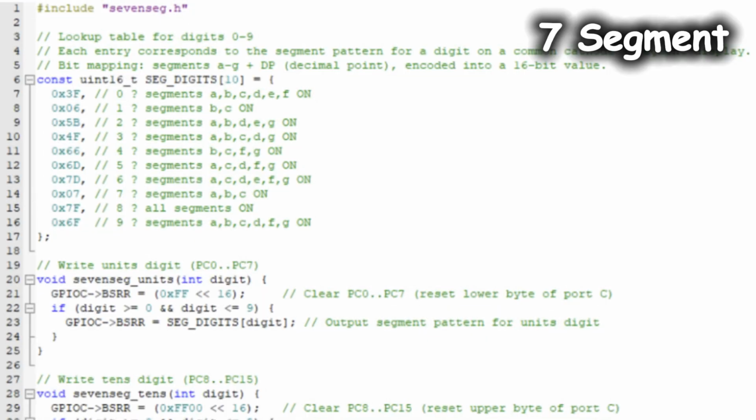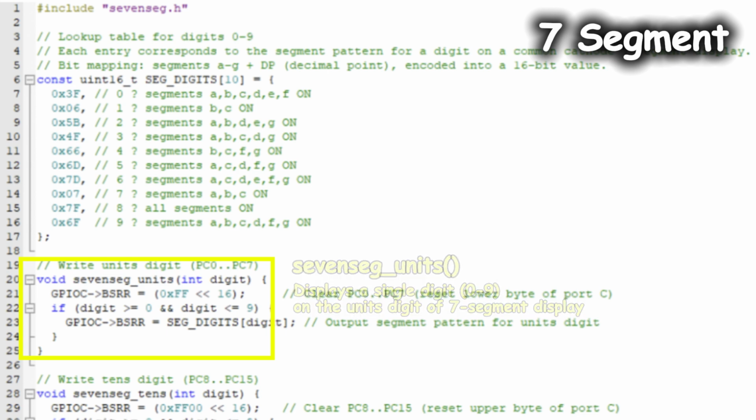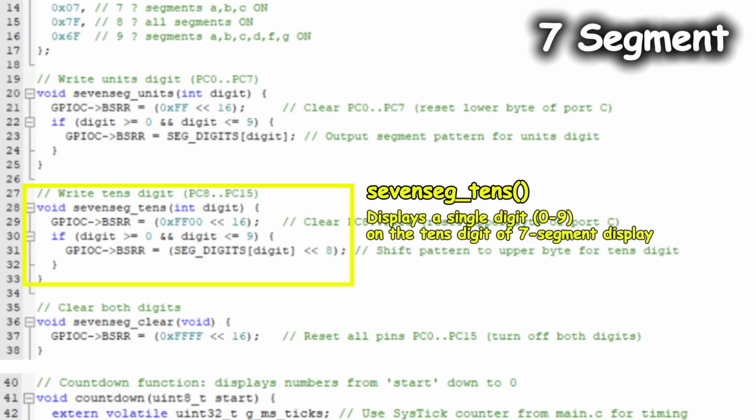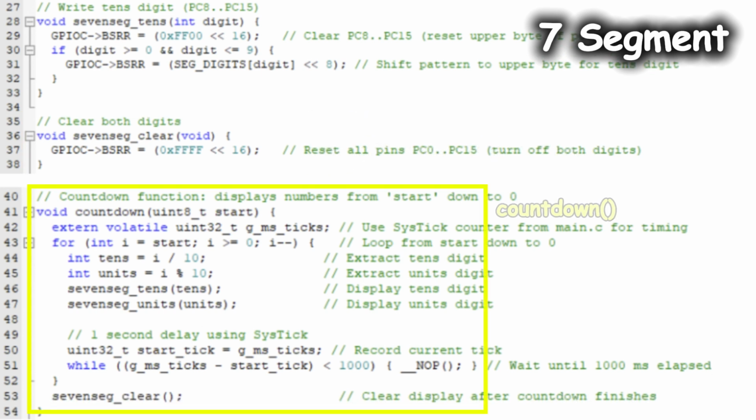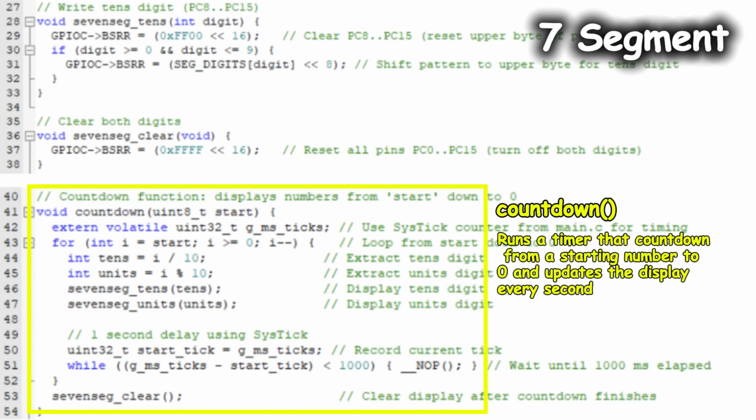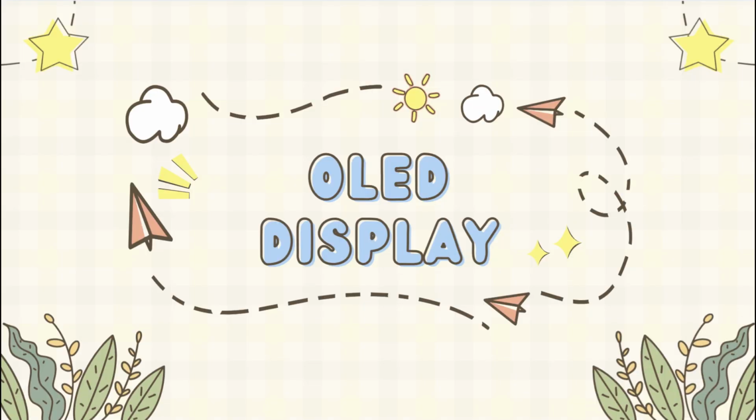There are 4 functions for the 7-segment display control. The 7-segment units function is to display a single digit on the units digit. The 7-segment tens function is to display a single digit on the tens digit. The 7-segment clear function is to turn off both digits of the 7-segment display. The countdown function is to run a timer that counts down from a starting number to 0 and updates the display every second.